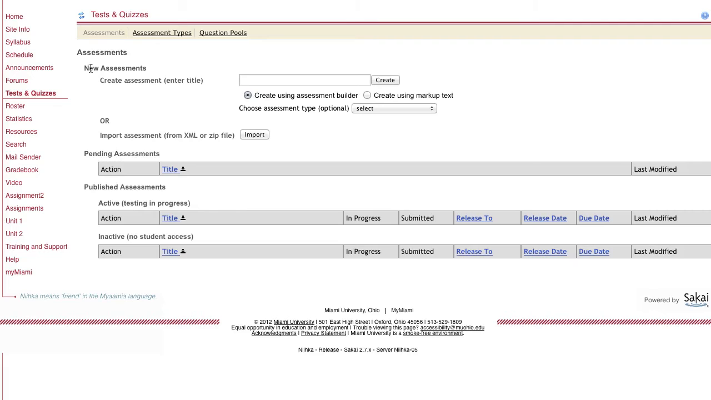But for right now, we don't have any tests or quizzes created, so up at the top you can see new assessments, and we're going to create an assessment. I'm going to call this a Unit 1 quiz. And you do have 2 options here, either use Assessment Builder or use markup text. For this example, I'm going to use the Assessment Builder because it's easier to use. It allows you to go one at a time.